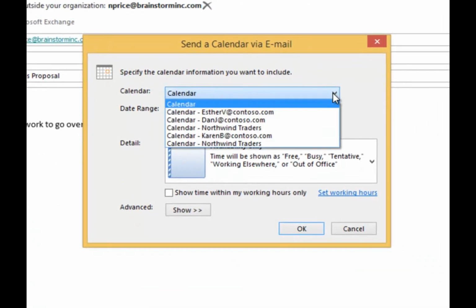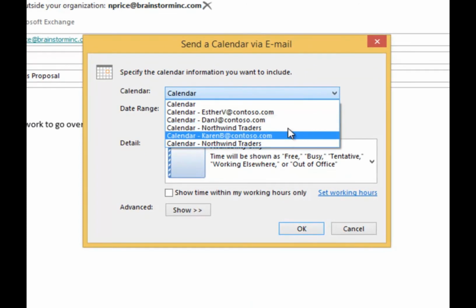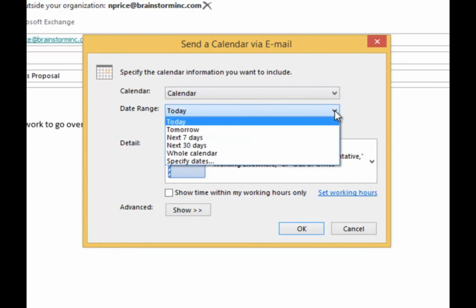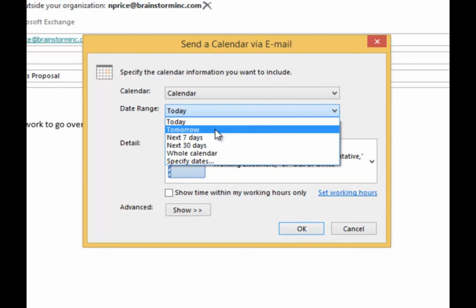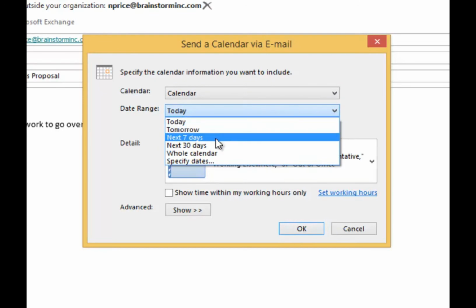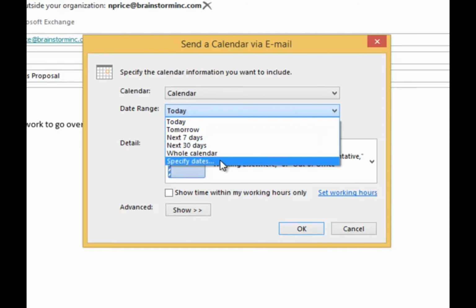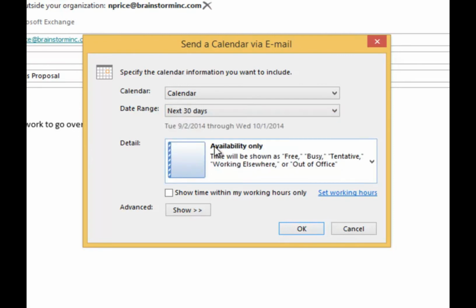I click the Calendar List arrow to open the calendar list, and from my list of Outlook calendars, I select the calendar I want to share. Next, in the Date Range list, I choose the dates I want my customer to see. I can choose from today, tomorrow, the next 7 days, the next 30 days, and the whole calendar. Or I can specify another range of dates. I'll select the next 30 days.